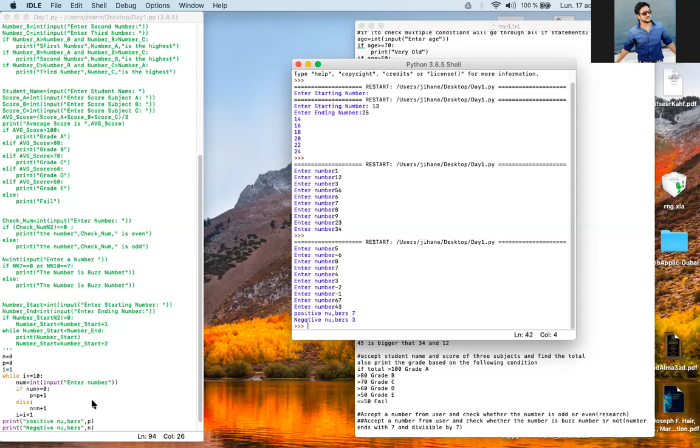So for example, I entered 5, right? Yeah. So 5 is positive. Initially n will be 0, p will be 1, right? Yes, p will be 1.